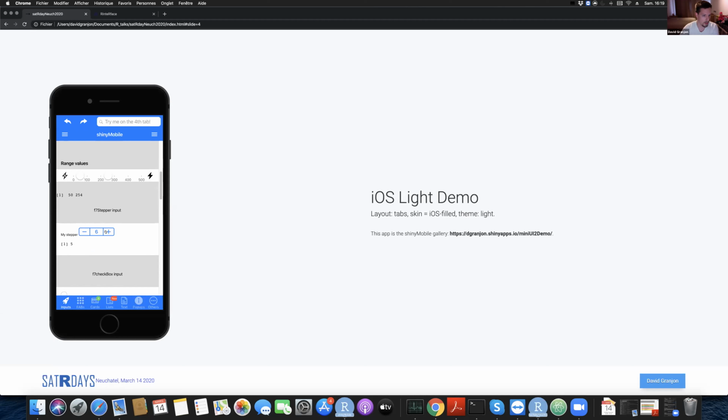So here, if I change the stepper, you see that it's updating. It's the equivalent of the numeric input in Shiny. You have the checkbox. We have the checkbox group. You also have the radio. So the radio here, you see, I can select fruits. The toggle here. So you'll also find some components from the shinyWidgets package. If you're familiar with shinyWidgets, it brings toggles, which is like a checkbox, but with a different design.